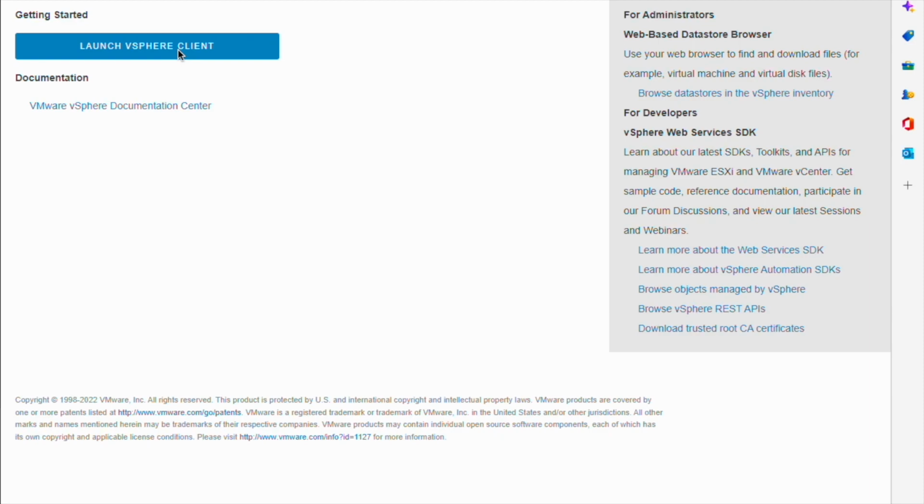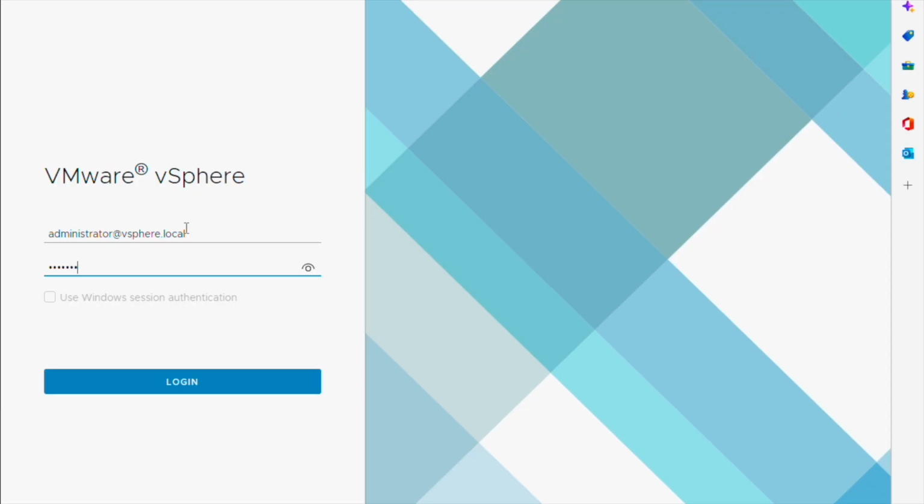Entering the getting started page will give you access to launch the vSphere Client. This client is where all the magic happens, so go ahead and hit that button. You log on to the client using the admin user and the single sign-on domain we created earlier. In this case, it is administrator@vsphere.local and the password we created in the installation process.